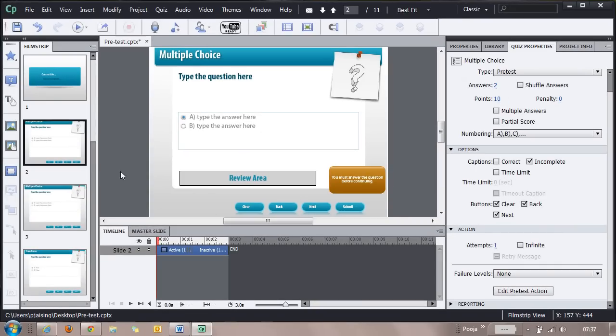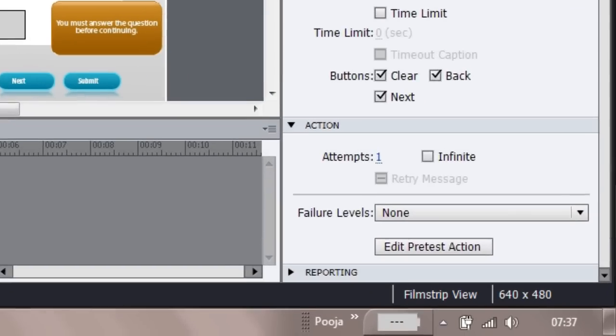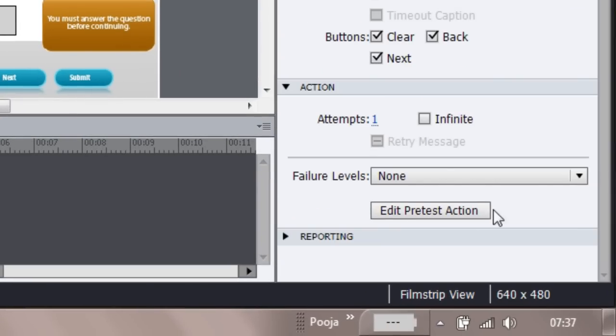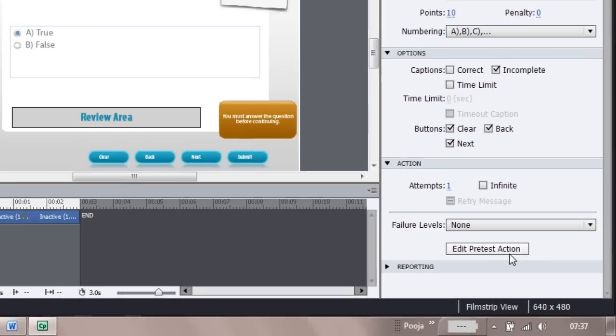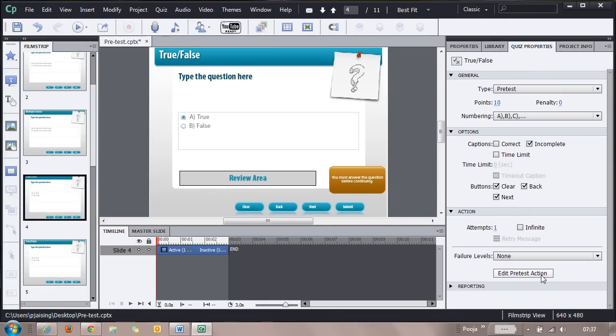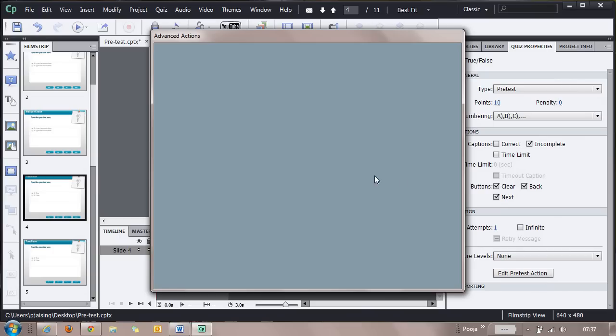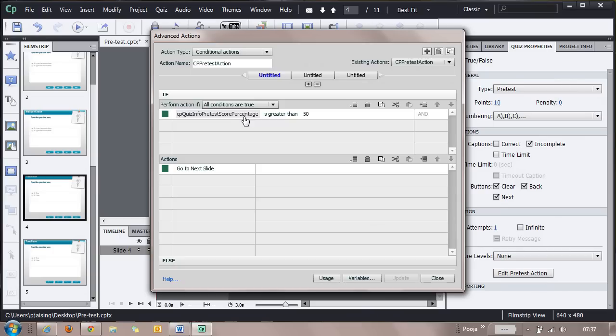Now I have these pretest question slides in here. Along with the pretest questions, there is this new button that I see in the Actions field which says Edit Pretest Action. Now what Captivate does is it creates a standard action for me which allows me to jump to a particular slide or continue, or it gives me a ready action which I can maybe modify to suit my needs.